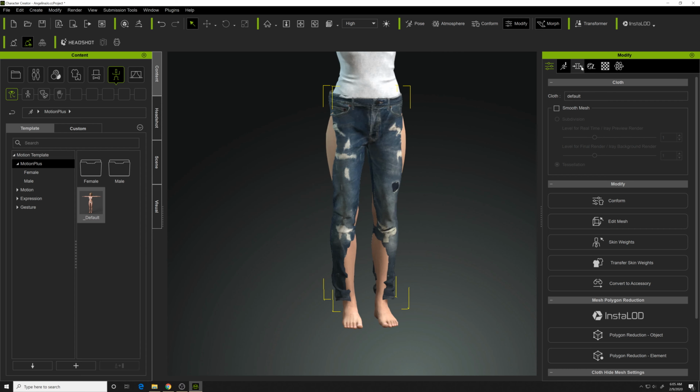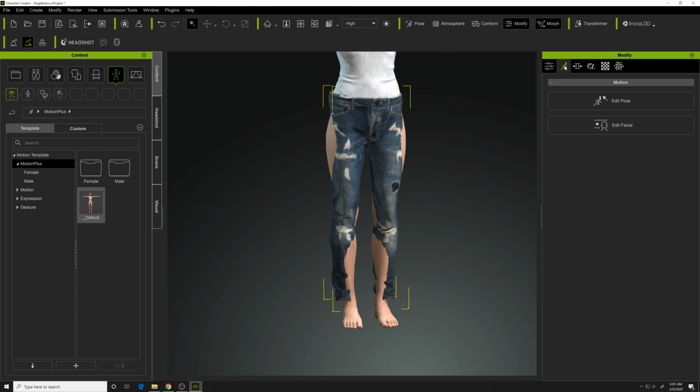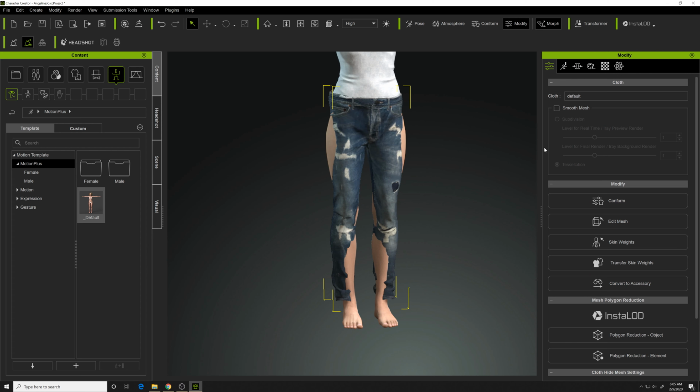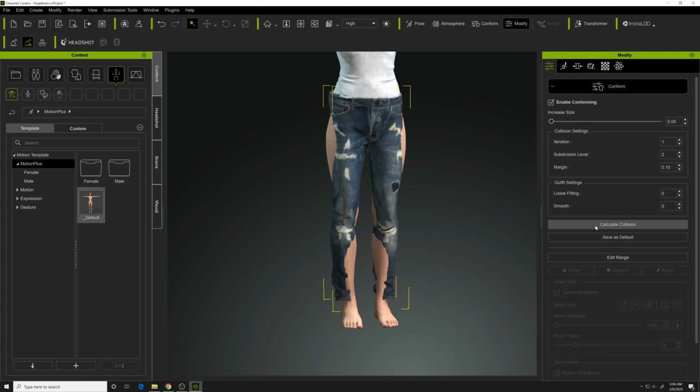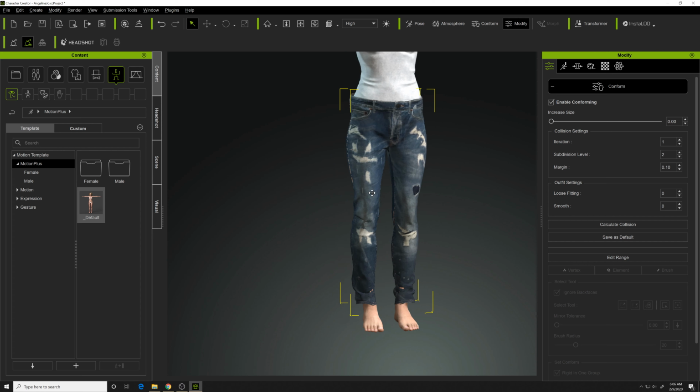And we need to run this collision. So we'll go to conform, calculate collision, and this should clean everything up. Basically it takes the mesh and puts it around the figure. All right, so now we got that, and everything looks like it's cleaning up pretty good.